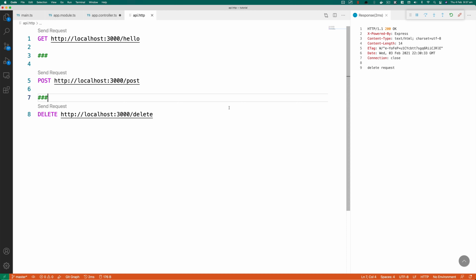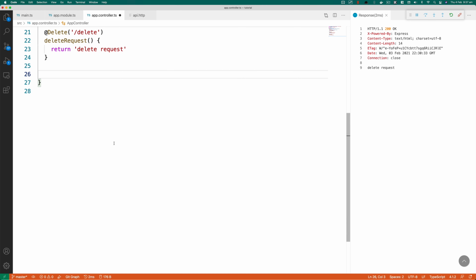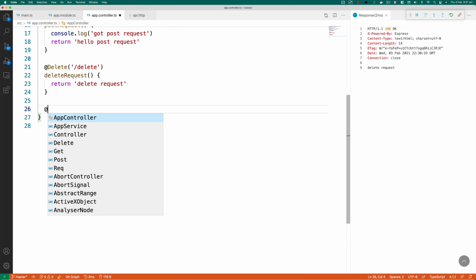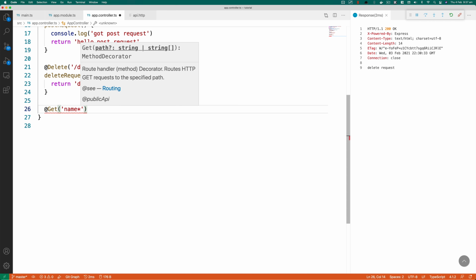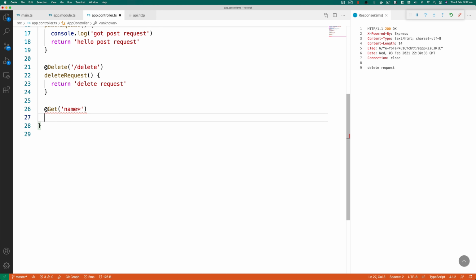Let's talk about route wildcards. Pattern-based routes are supported as well in Nest.js. For instance, the asterisk is used as a wildcard, which will match any combination of characters. I'm going to go back to the app controller, and we're going to use a GET request, and I'm going to say name asterisk, and that's about it. We will just leave that asterisk, and then I'm going to use this return wildcard.